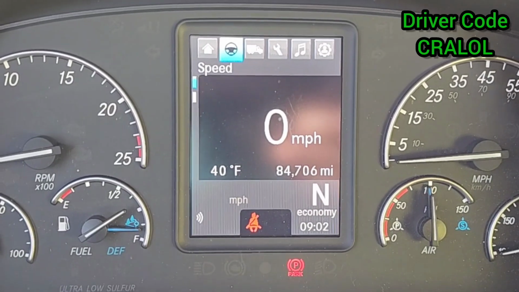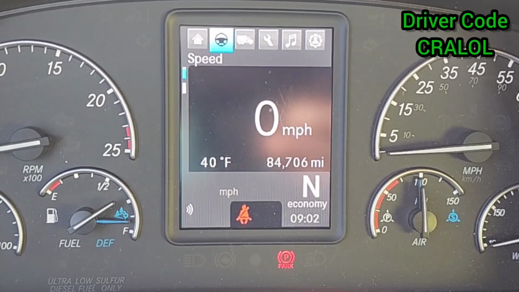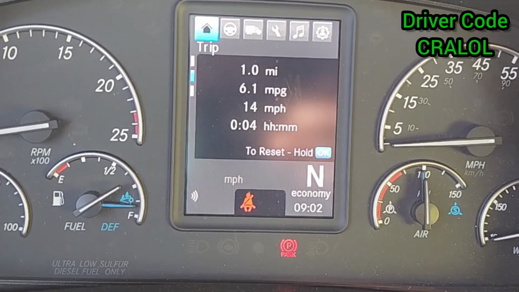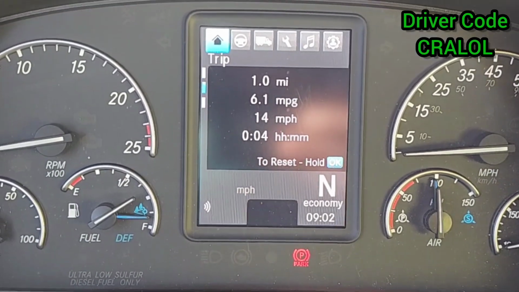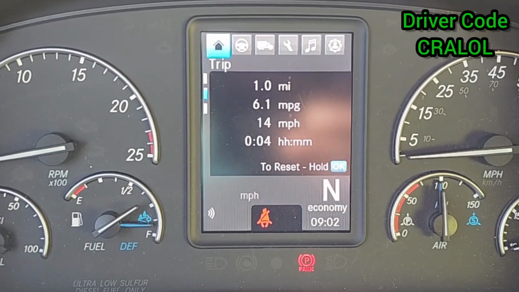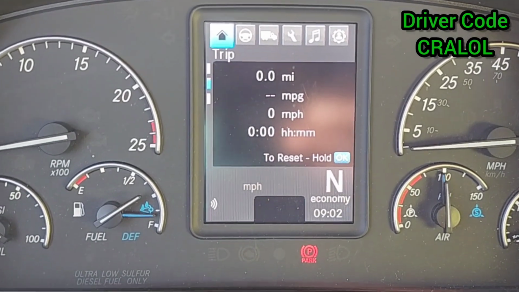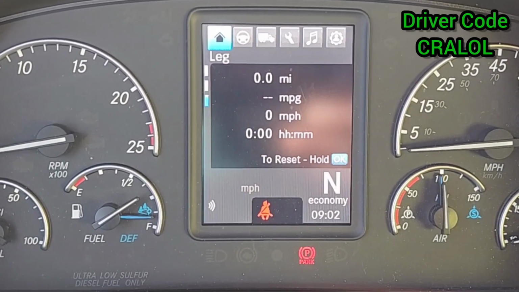So, without further ado, when I am assigned a load, one of the very first things that I do is I go onto my dash, I go to the home menu, and I go to where trip 1 and trip 2 is. The reason why it only shows 1 mile is because I just reset this. But usually what I do is when I get the load, I go in here, I go to trip 1, and I hold the OK button to reset and set that as 0. That will automatically reset number 2.